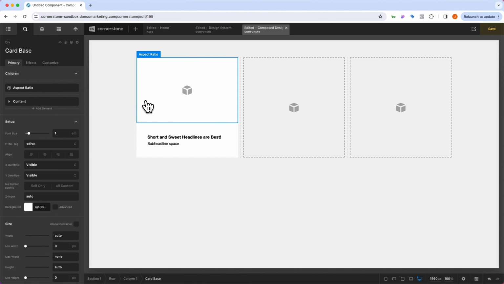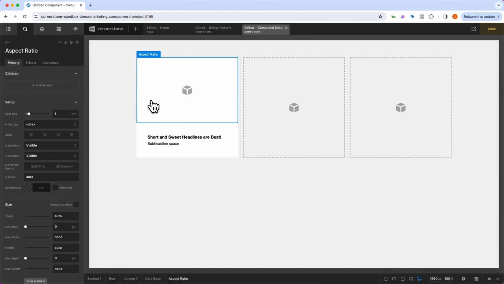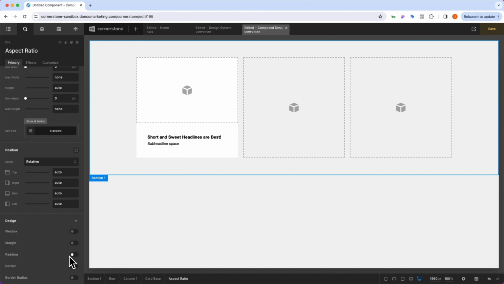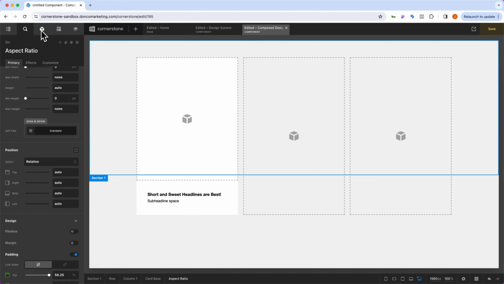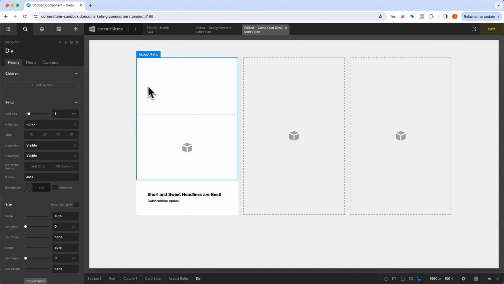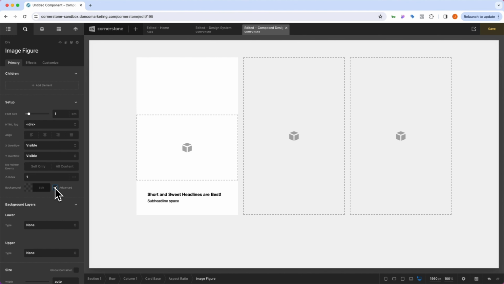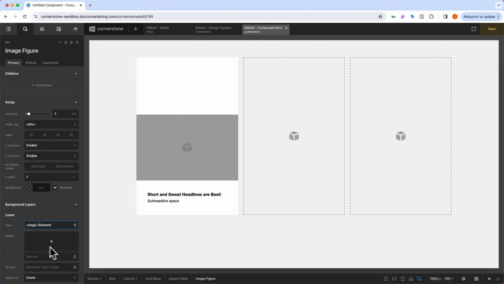Now, if you saw my previous video on aspect ratios, you'll know what I'm doing here, but I'm simply going to come into this div. I'm going to set our padding on top to 56.25%. And then I'm going to grab another div and put that inside of there. This is going to be our image figure. So we'll type in image figure, and we'll open up our advanced image element.